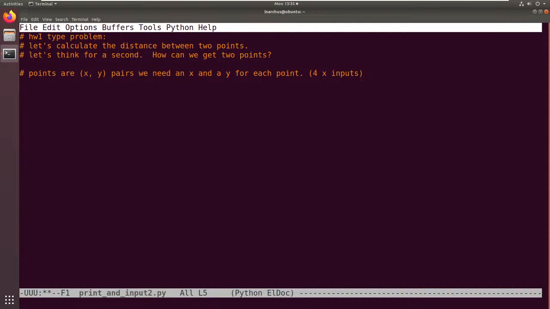GitHub is basic, for our purposes, GitHub is basically just going to be a way for me to distribute files. I'm going to upload the files from the lectures, and you can go and check them out there. Generally it's a place where people can develop software together, and it keeps everything versioned correctly. But for now, just pretend it's a directory. It's just a place to go for files. Okay, so points are XY pairs, so we need that, and then we need the formula.